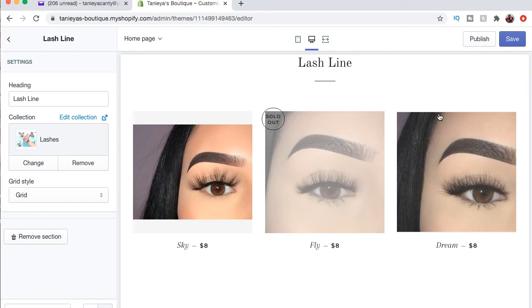Now this is a good example to show you guys, because you can see on my screen how my pictures are different sizes. You want to really be careful with that when you're editing your pictures, and you may have to play around. As you can see, my sky lash is a different size from the fly and the dream lash picture. So I would have to edit that picture, try to make it a little bigger in an editor, and then play around with it to make sure it's the same size. And you can do that on canva.com as well. And also a good example, as you can see, my fly lash says sold out.